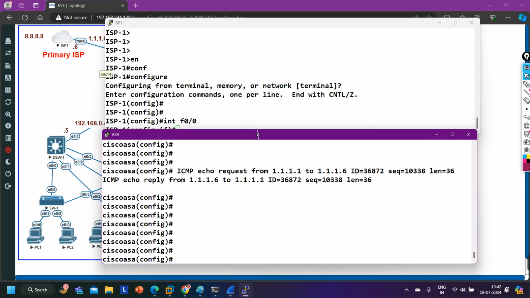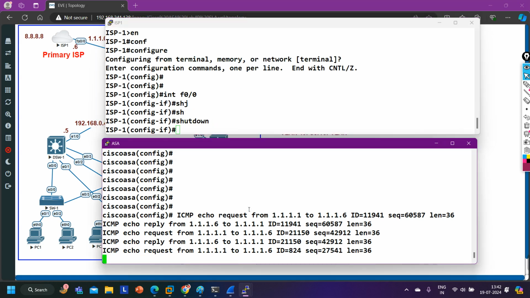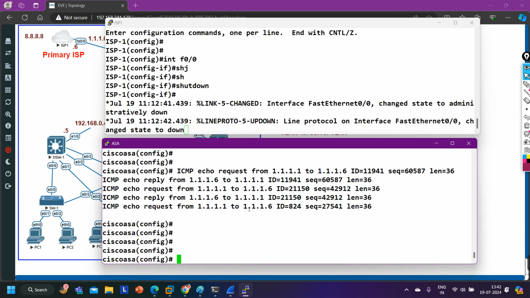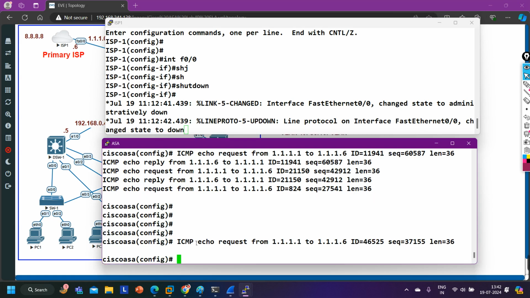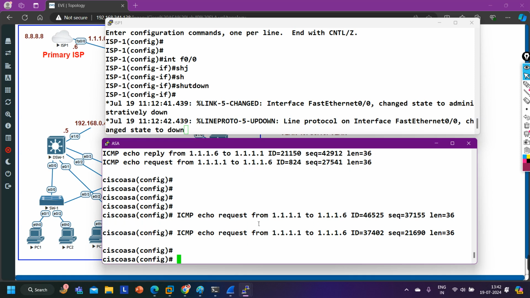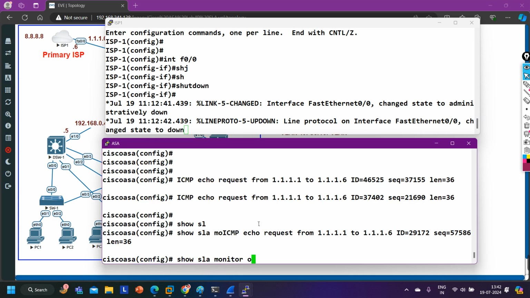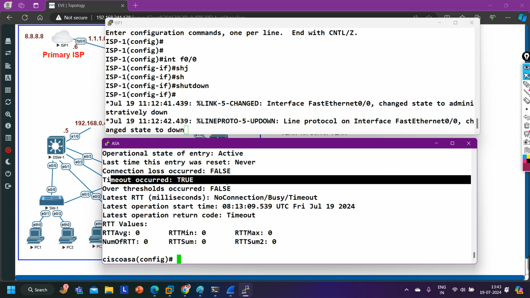So if I run the shutdown command on the ISP, that means my ASA firewall will not get a reply message. So wait for the next ICMP echo request message, and after that you can run the show command. It has sent one ICMP echo message, but the ASA firewall didn't receive any reply this time. So if the ASA firewall does not receive a reply, then timeout occurred will become true. In the SLA monitor operational state, you can see timeout occurred true.